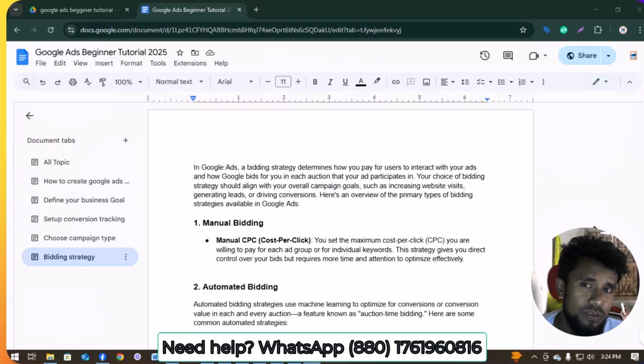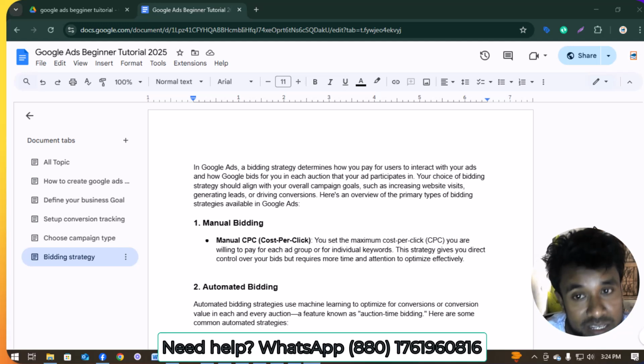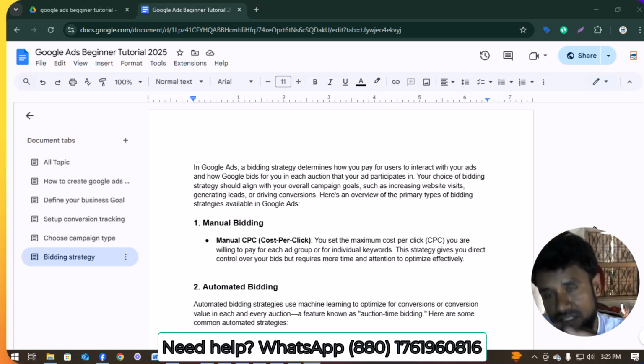Suppose there are four advertisers in Google Ads. The first advertiser says I will pay $1 per click. The second advertiser says I will pay $2 per click, and the third advertiser says I will pay $3 per click, per traffic, and the fourth advertiser says I will pay only 0.5 cent per traffic. Then Google takes a decision. The advertiser who gives the most value, that means $3, I will give the traffic. This is a bidding strategy.